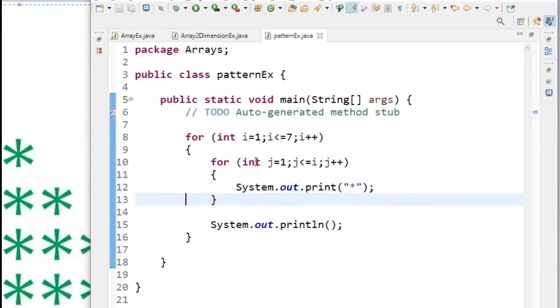So how many columns are there here? 7 columns are there. But how many stars do I have to print? Should I print 7 stars in the first row? No, right? So what is the value of the row? In the first row I have to print only 1 star. In the second row I have to print only 2 stars. In the third, 3 stars are there, like this. So j should be less than or equal to i.